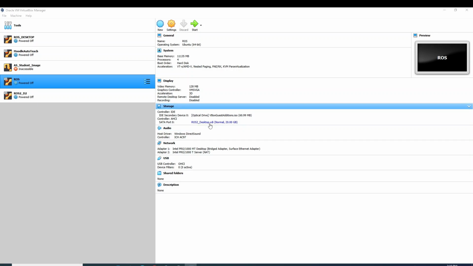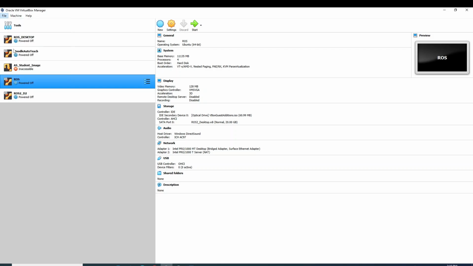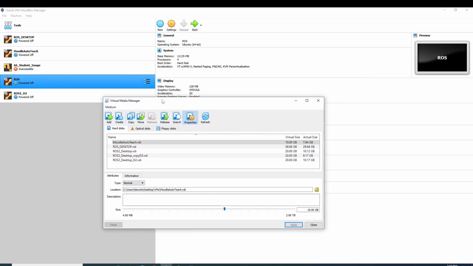It's 20 gigabytes. Now, once you have that, you're going to have to go to File, Virtual Media Manager. For the newer versions of VirtualBox, I think you have to hit Tools, and then under Tools, there's the Virtual Media Manager. Then you're going to click Add, and find the file that you just saved to your drive, and then hit Add. Make sure it's added up here. I have a couple different virtual disk drives, that's why I have so many. Then hit Apply and Close. That's the first step.